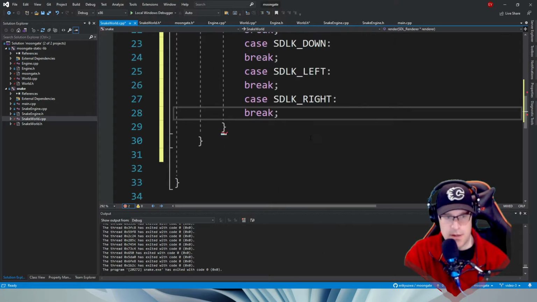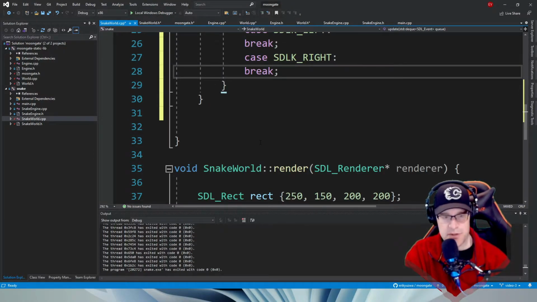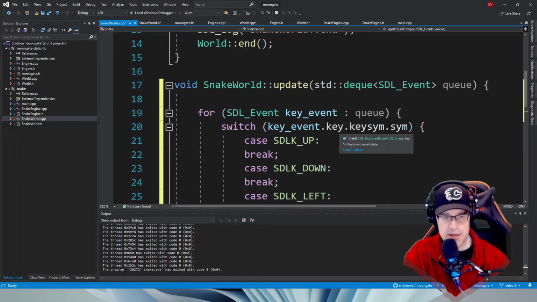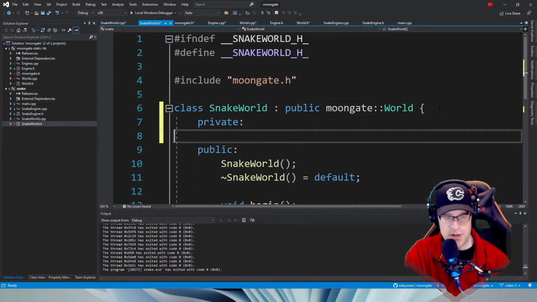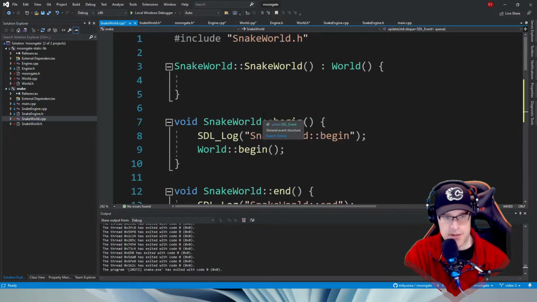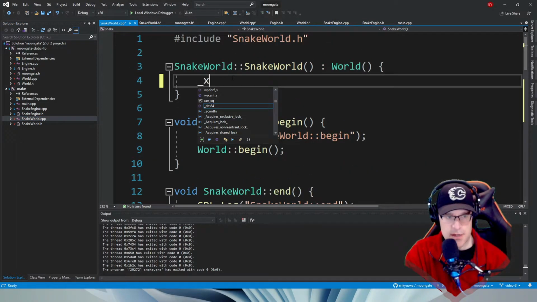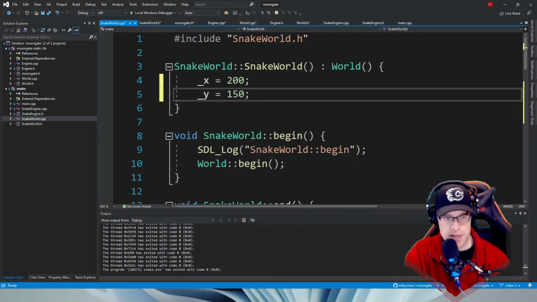In the future, we're going to be adding entities to support. That might even have to be the next video, some entity support within our Project Moongate library. But for now, in the snake world object, I'm going to just create two private variables, _x and _y. And then in our snake world constructor, _x will be equal to 200 and _y will be 150. Let's try something random like that.